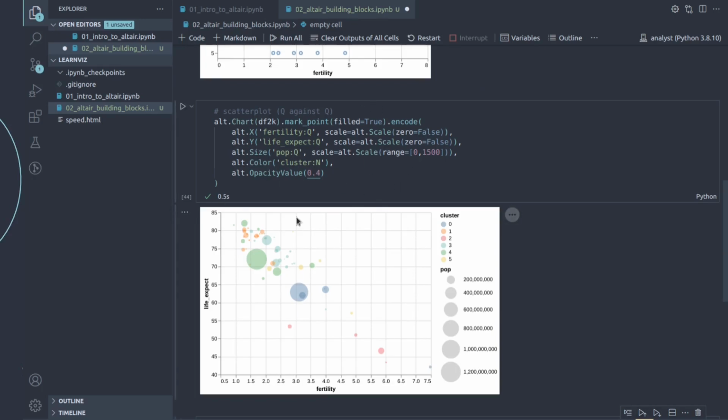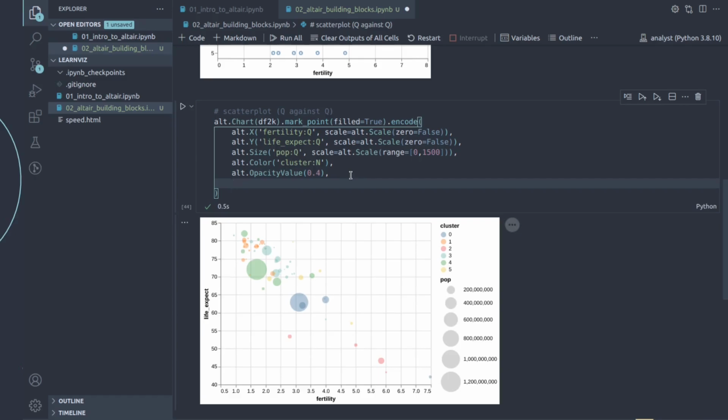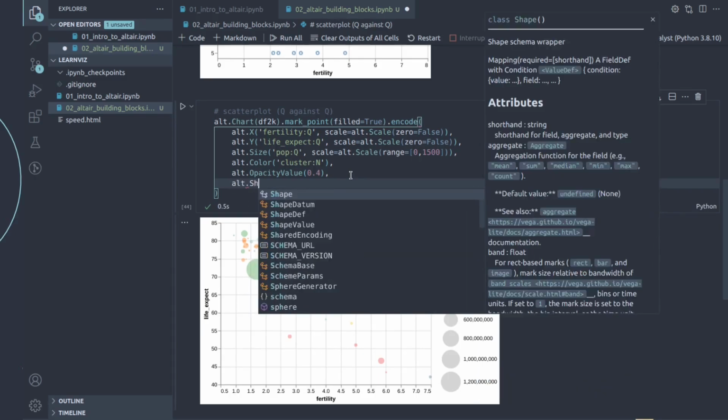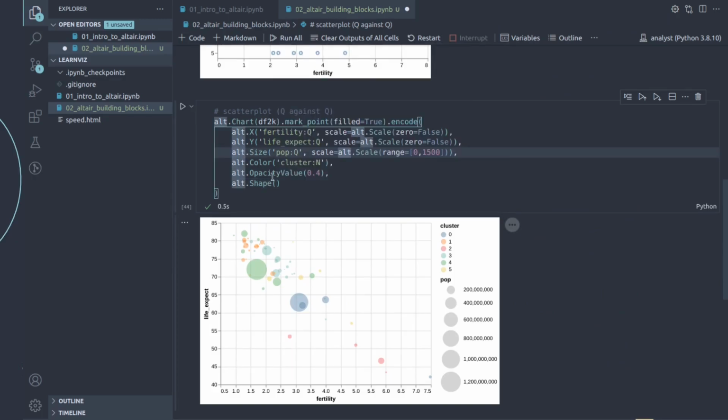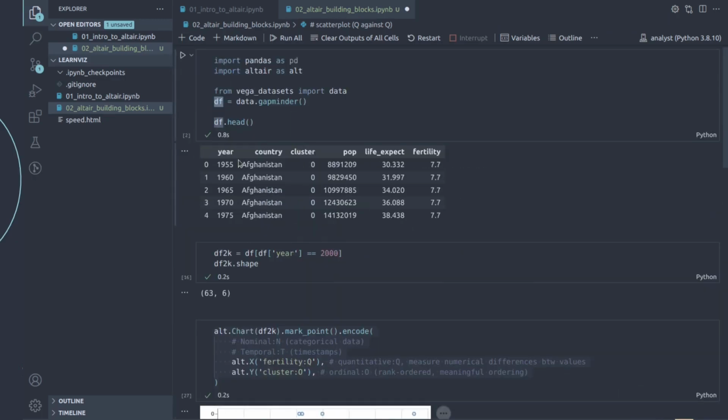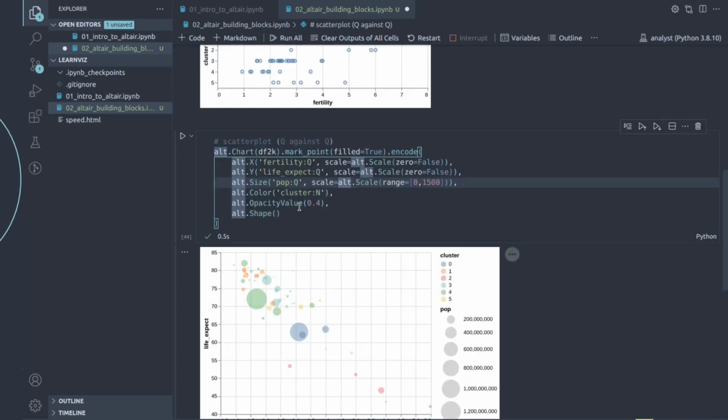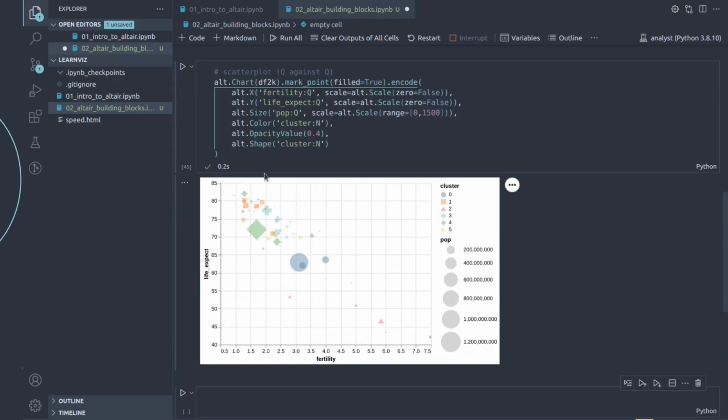And probably the last encoding channel that we're going to focus on is the shape itself. So we could use alt.Shape, and again we could give it a fixed shape, or we could map it to another variable. So let's take a look at this one. You could map it to a country, but there's 63 countries, so we're going to get 63 shapes. That's too much. Cluster, there's only 5 or 6 clusters, so this is great. So let's use cluster again, map it to nominal type, and let's run that. And now we have the shape mapped to that.